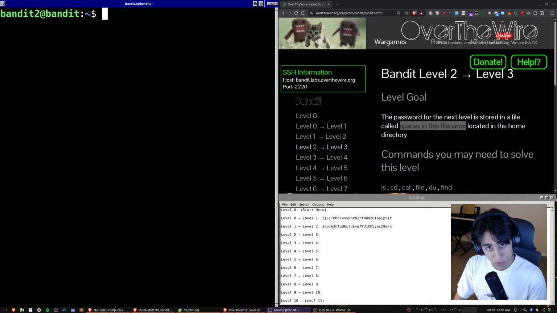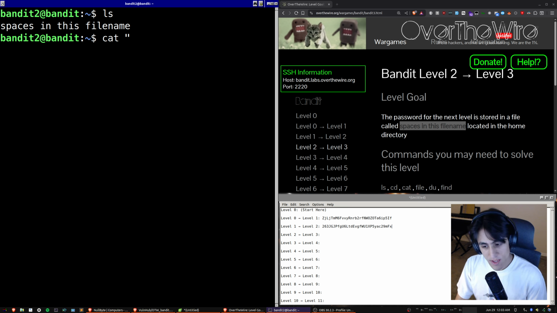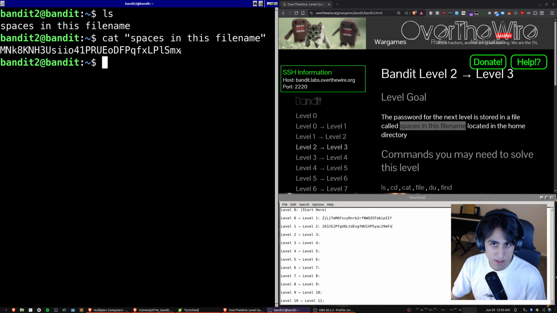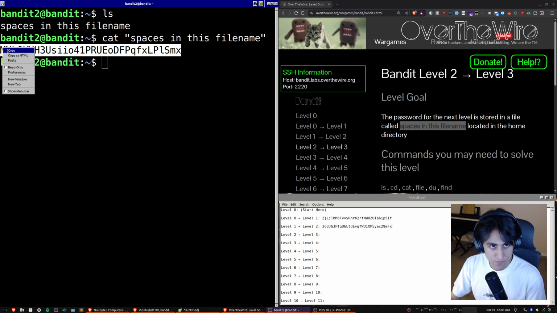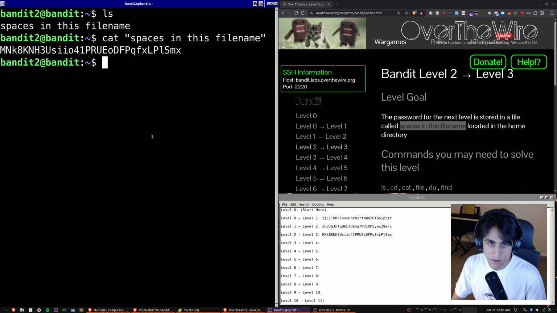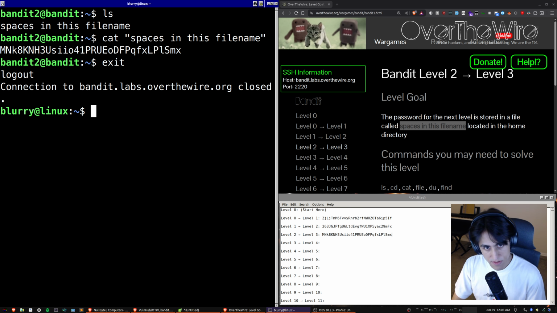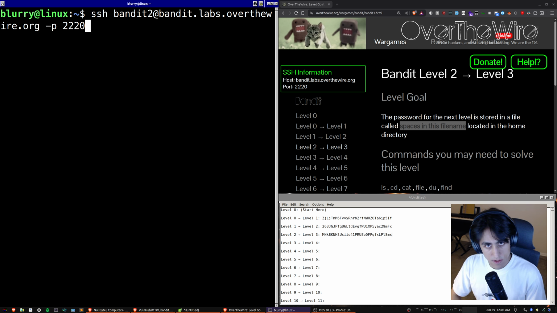And so the correct way of doing this is doing cat, and then you encapsulate, or you wrap, the name of the file using quotation marks. And so yep, log out, log in as bandit 3.